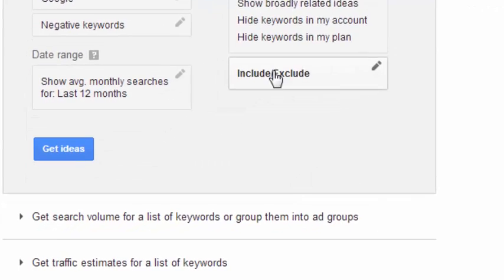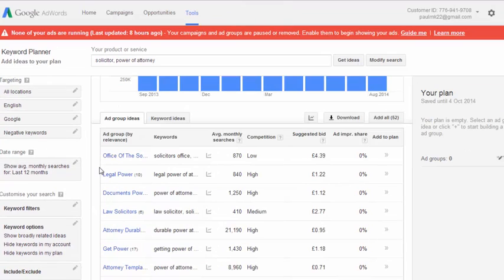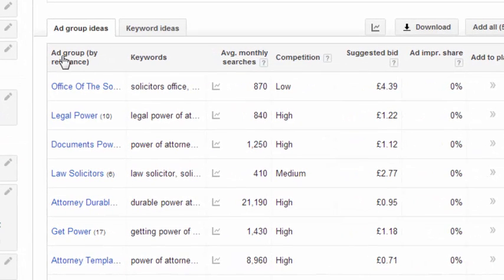So I'm just going to click on the get ideas button, and this is what Google comes up with, and it separates them out into ad groups here in blue down the left hand side, and then keywords on their own under the heading keywords. So the reason it's separating them out into ad groups is because if you're running an advertising campaign from Google AdWords, you sometimes break up the campaign into separate sets of advertisements. For us, it doesn't really matter because we're just looking for keyword ideas.